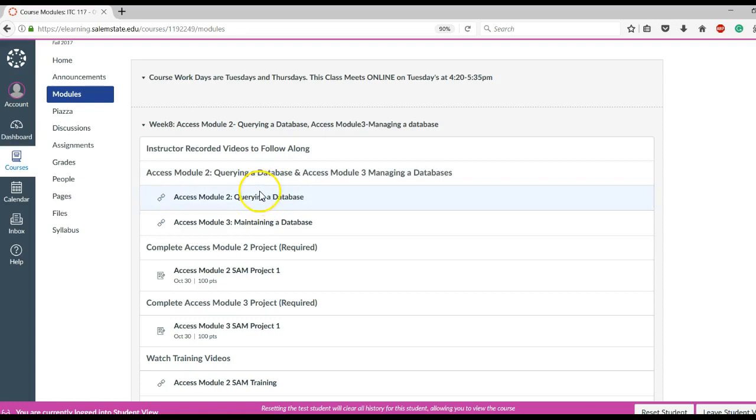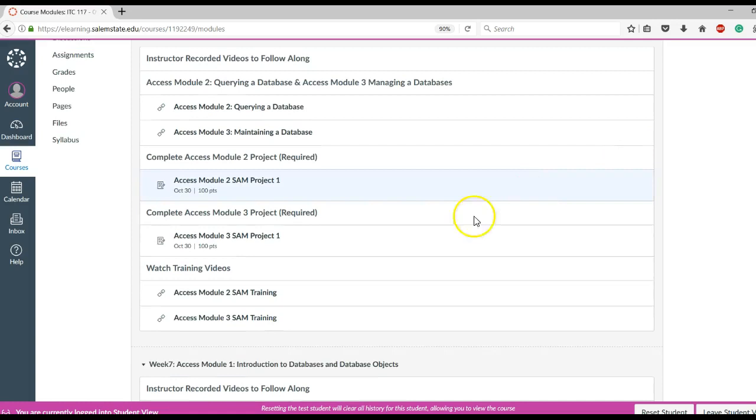As you can see, these are the links for the chapters themselves if you want to read. And these are the project files themselves, and then we have training videos down below, which will be on the MindTap website. Alright, so let's get started with Access Module 2, SAM Project 1.